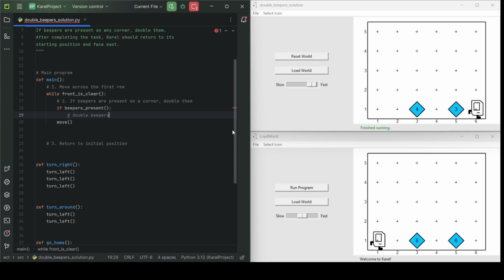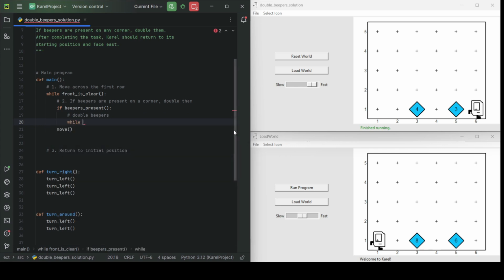But if you are given a different state, we can't be certain. So it's safer to put them in the second row just above the corner we are going to work on. Let's write the code. Since we can't be certain about the number of beepers, we are going to use a while loop, and the condition is to continue until beepers are present.